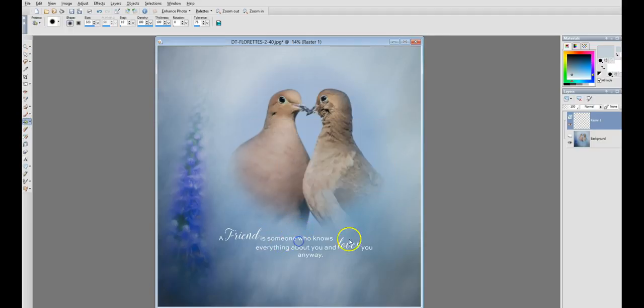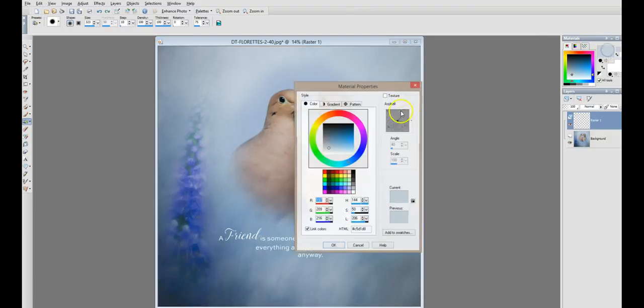Oh, it's a little too, it's not light enough, so I'm going to come down and actually go a little lighter. So it's not exactly white.